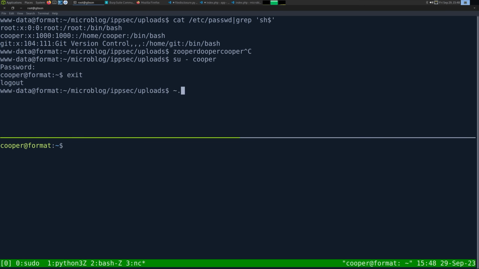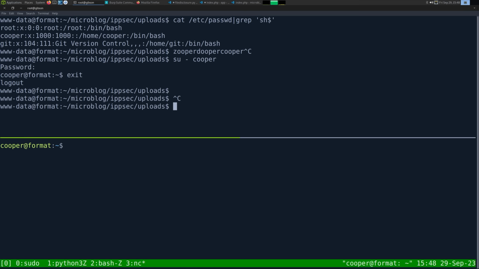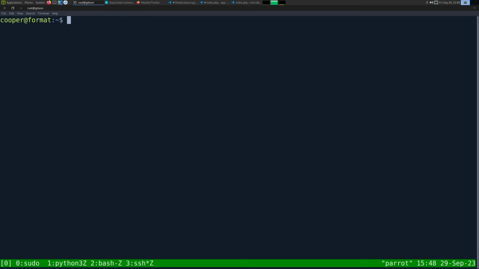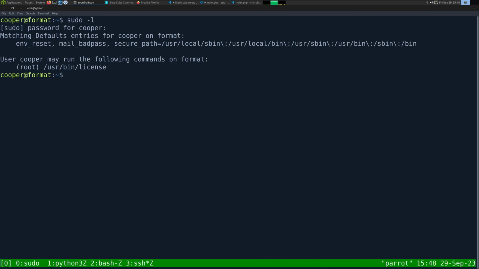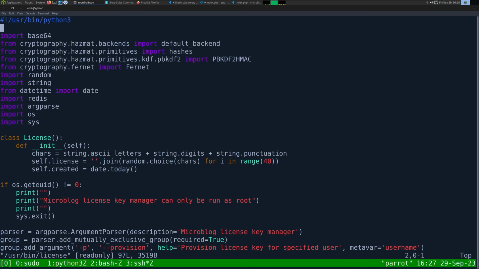So now that we are Cooper, we can try a sudo -l because we have his credential, and we can run this license binary as root. So chances are this is going to be the privesc because, well, that makes sense. Cooper can run this binary as root. So let's take a look at the license file. If we do a file against it, we can see it's just a Python script. So let's open it up.